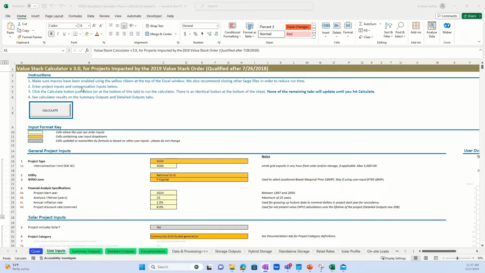As I open the model, I want to call out a few things. First, when you download the file, you might see a banner across the top stating that the file is downloaded from the internet and asking if you want to be able to edit anyway. You'll want to select yes if that pops up.